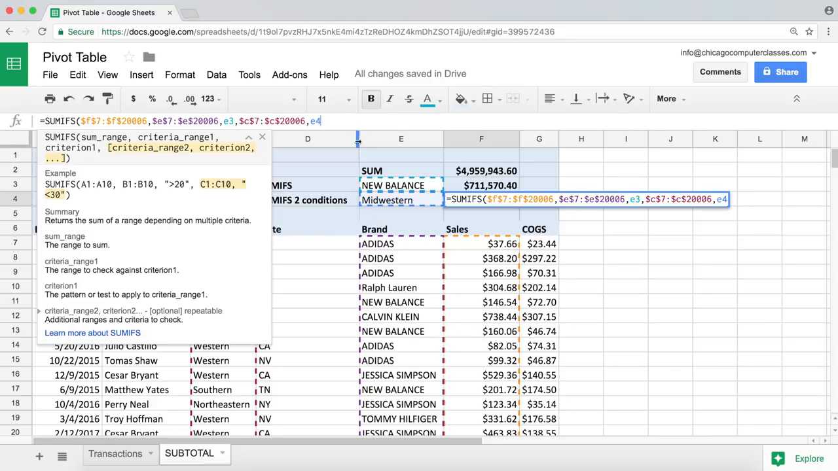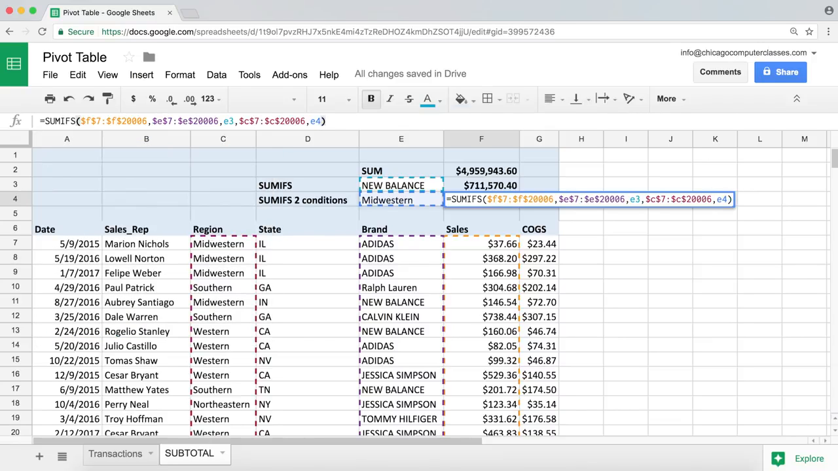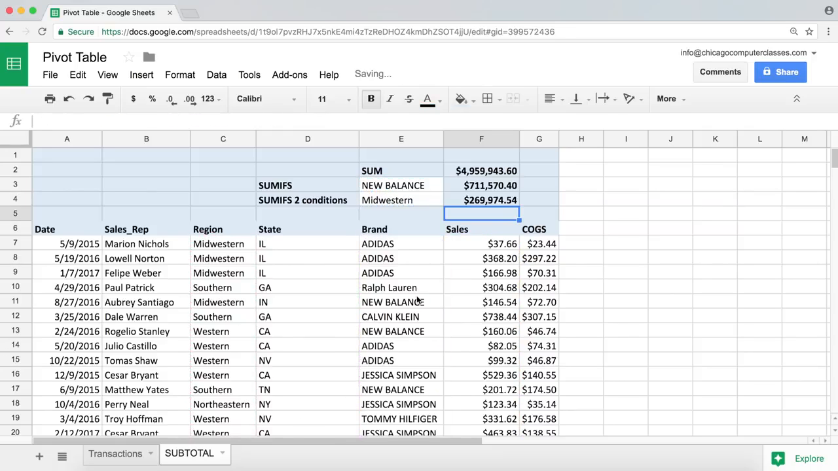Now the cool thing about the SUMIFS function, if I had a third criteria, so maybe I wanted to check if it's one of the salespeople or not, I could keep going by hitting another comma, another criteria range, another criteria, and so on. But in this case, I don't need that. I'm just going to close my parentheses, hit enter, and that should be our number. So that's our New Balance in our Midwestern region, right?